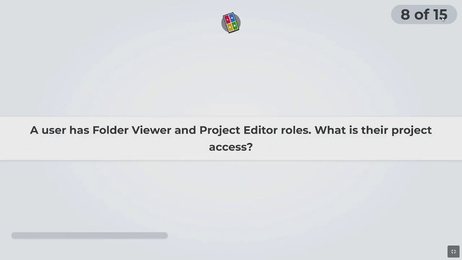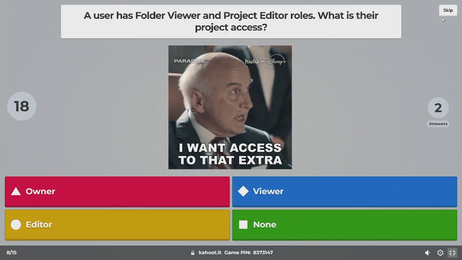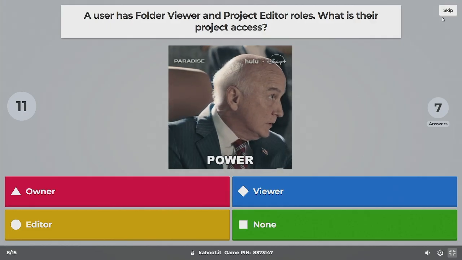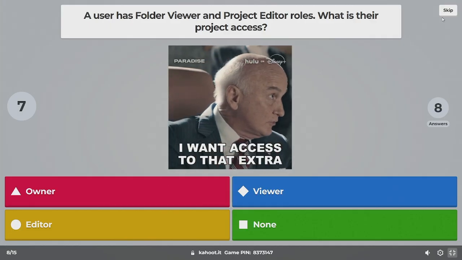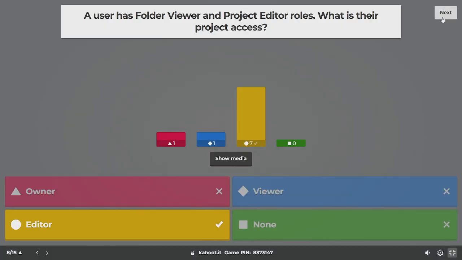All right. A user has folder viewer and project editor roles. What is their project access? If I have folder viewer and project editor, what is my access? Owner, editor, or viewer? What could it be? Probably none. Okay, editor, all right.